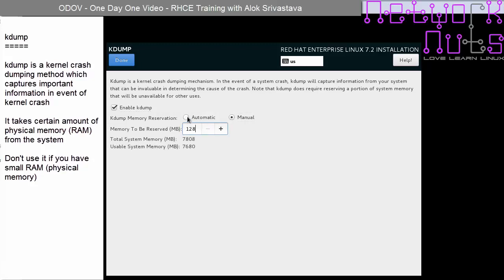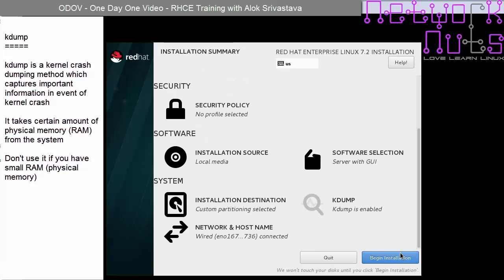I can change it, I'll not use it. Or I'll repeat again, if you have got less physical memory, uncheck it. So don't use it if you have got less physical memory. Click on done here, and now I have to click begin installation.